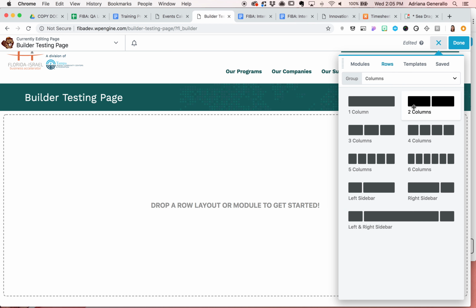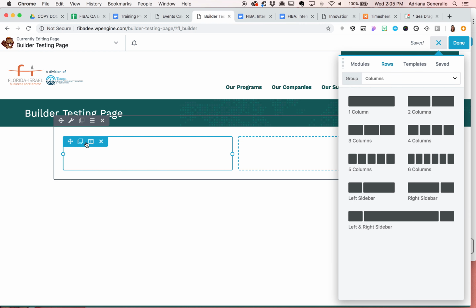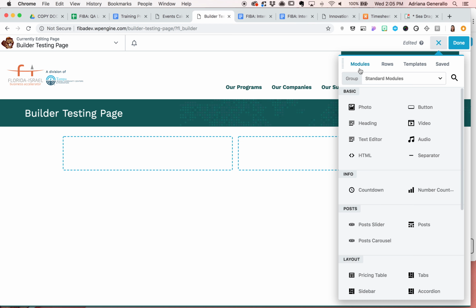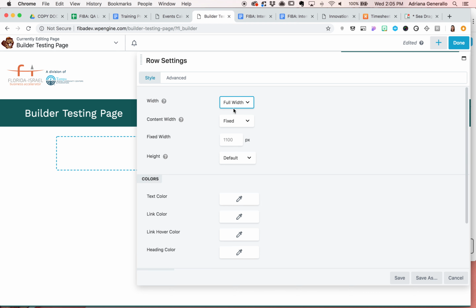So if I'm building a new page and I know I would like it to have two columns, I would drag two columns, and so all I have now is a holding place for whatever module I would like. And so when we go into the settings for the rows, what we'll see is that this is a fixed row, and this fixed row is 1100 pixels wide. So I am going to make this a full width row with the content fixed.